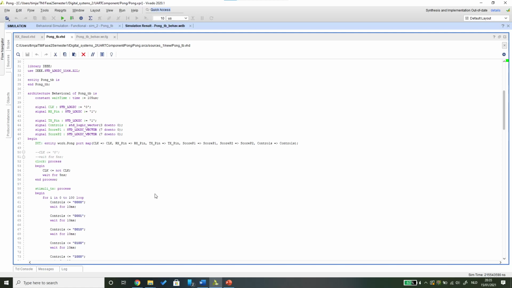Okay, so now we're going to look at the test bench. Before we look at the waveforms, I'm going to look at the test bench itself. So I'm using the standard libraries, initializing the entity Pong test bench, the architecture behavioral of Pong, with a constant wait time.